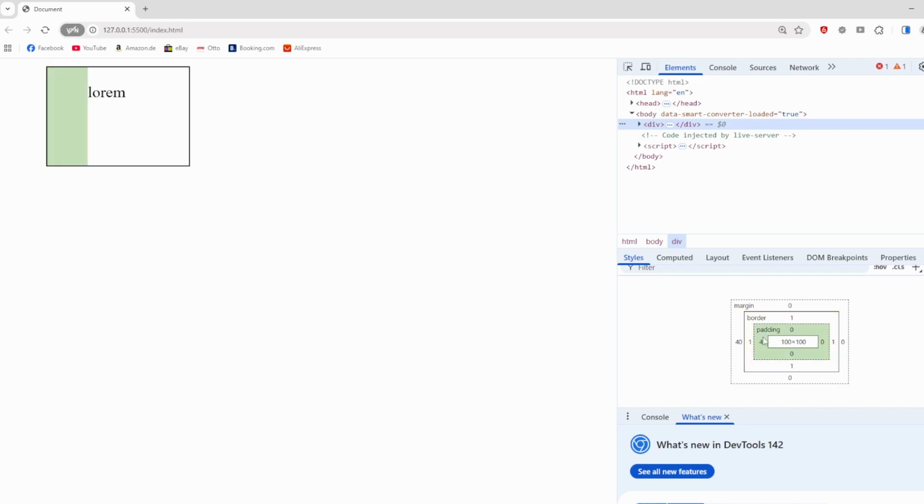So padding is between content and border. And after the border, we have the margin. So margin is outside of the border. So if you want to create space between border and content, then you have to use padding. And if you want to create space between the elements, then you have to use the margin. And that is really important to understand.